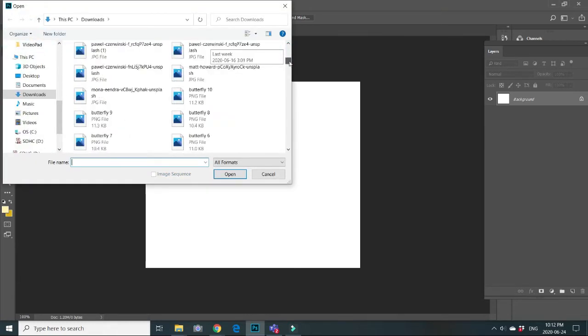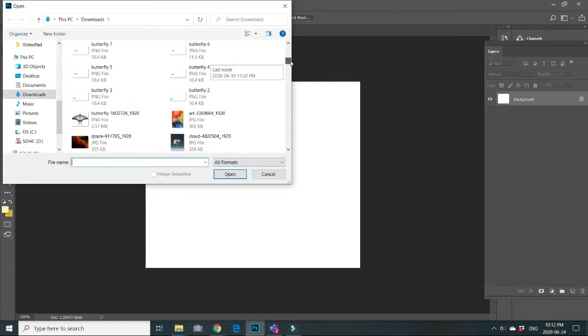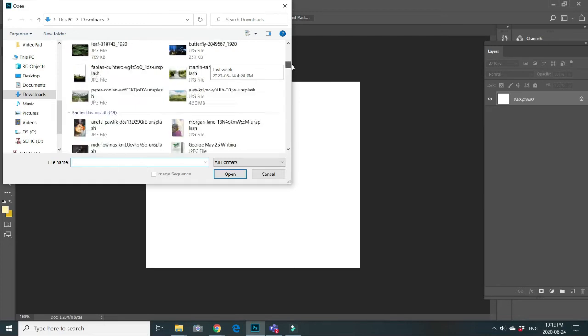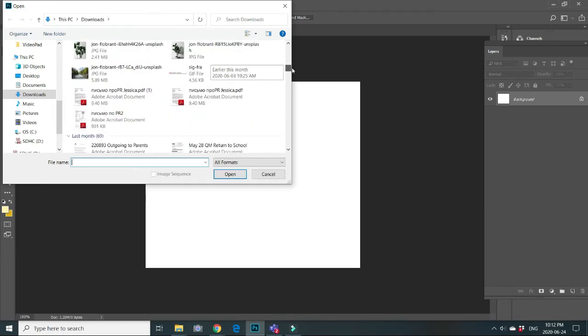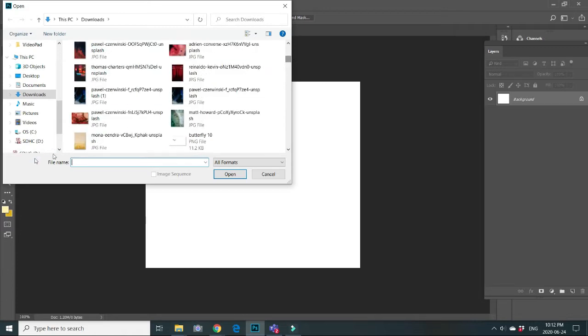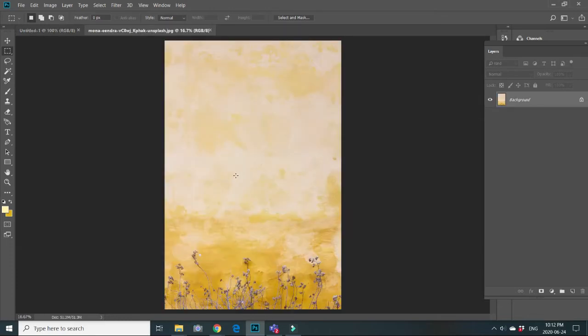Now let's choose some nice background. My computer. I think maybe this one will be okay. Click on it. Okay. Click here. We have our first layer.